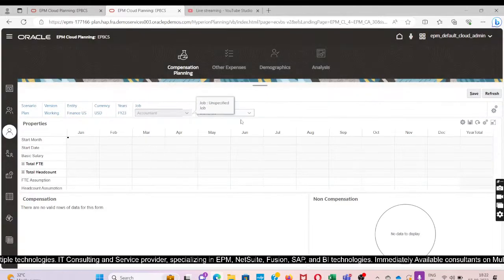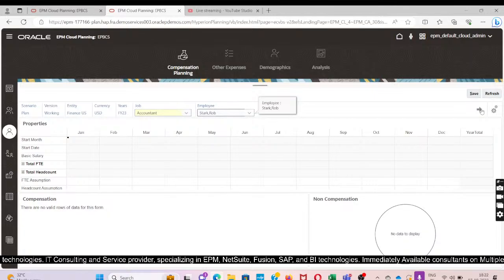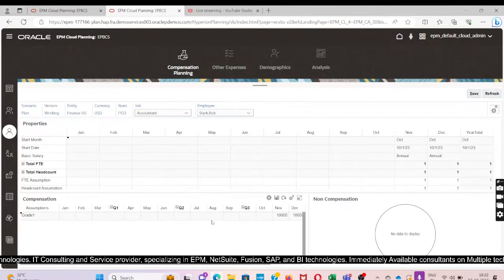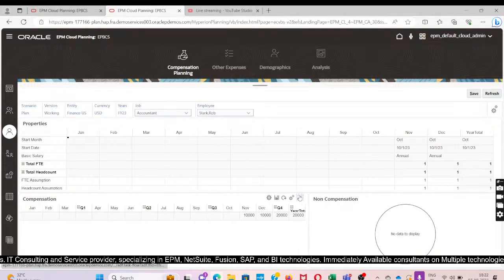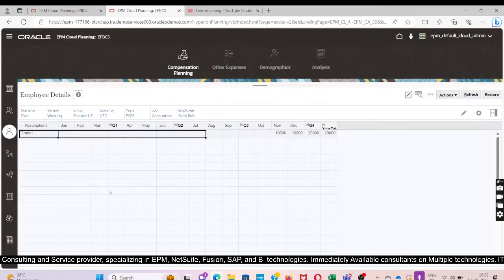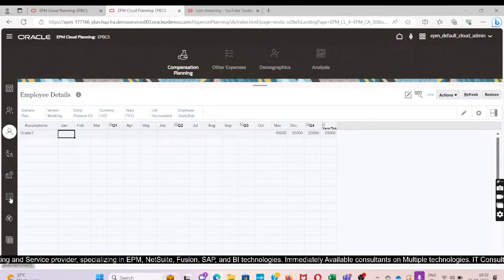So the job was accountant and then the employee name was a staff job. Okay, so here we only have the compensation with us. As we can see that only the compensation is being transferred because we need to separately define the default values of all the benefits, taxes and additional earnings. Then only that calculation will be seen further. So this is basically the problem in the application itself.